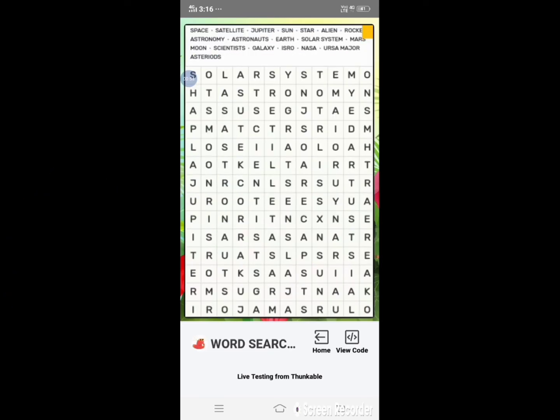Now we are ready to play. These are the words written here, and we have to find the words right here. Like I have found the first words, solar system and astronomy, and just like this you could find more words. So this is how the whole app looks, and our game is developed.